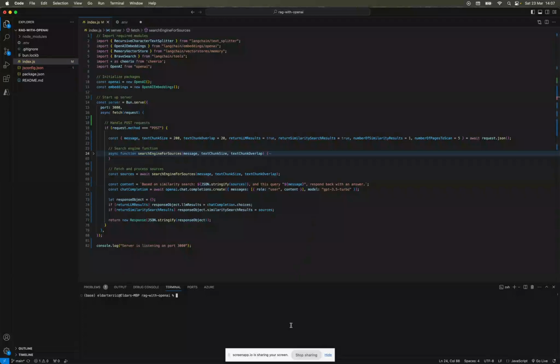You can start by initializing the BUN project by just running bun init. And then we can start by creating the index.js file and also a .env file.